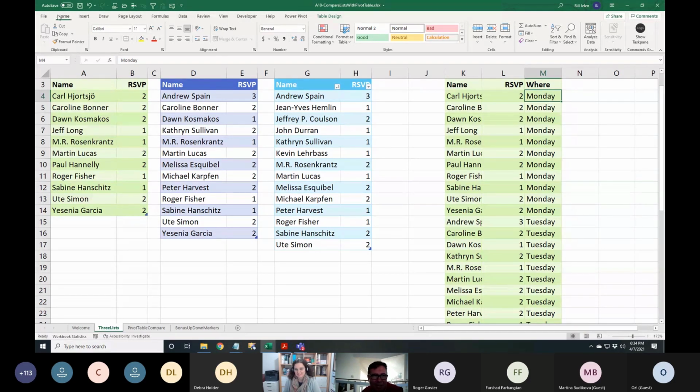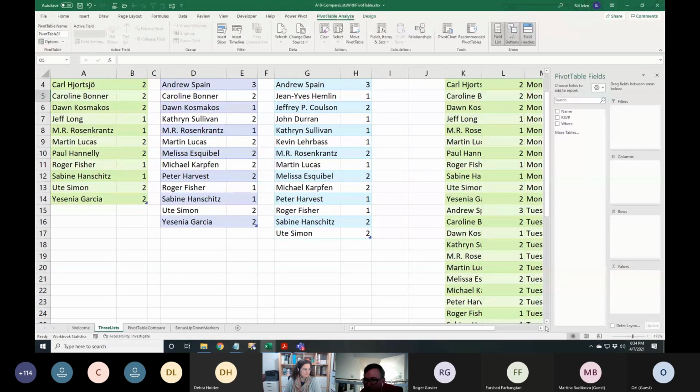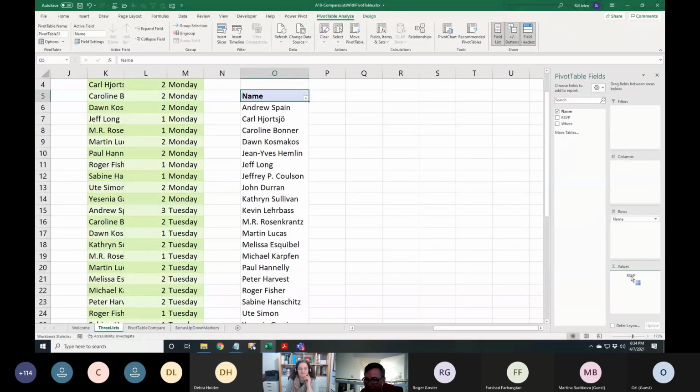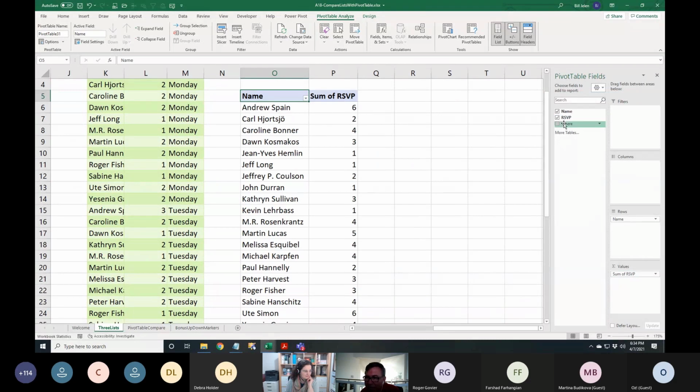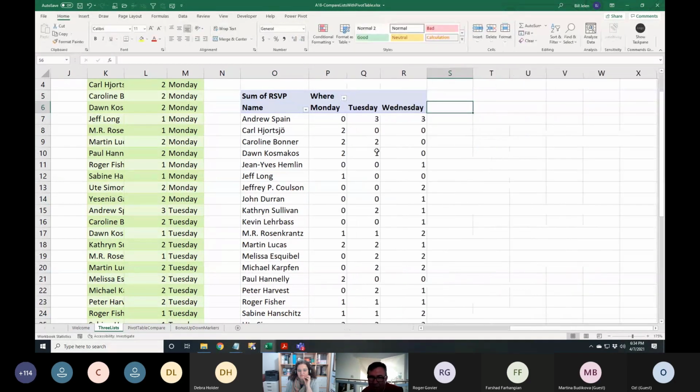Now I have this new list, insert pivot table. I'm going to let it go to an existing worksheet right here on the right-hand side so we can see it all. And what I'm going to do is name down the left-hand side their answer, the RSVP in the values area. And then the thing that makes it all work is take the where field, which list did it come from, and drag it to columns, right? We don't need the grand total here. Right click, remove grand total. And now for every person, I can see what their answer was on Monday, what their answer was on Tuesday, what their answer was on Wednesday.